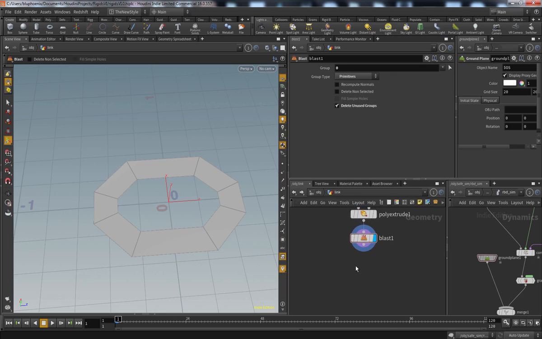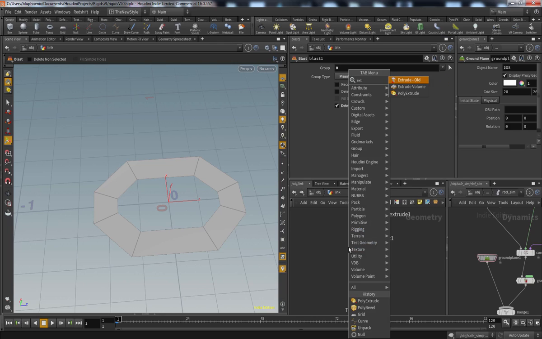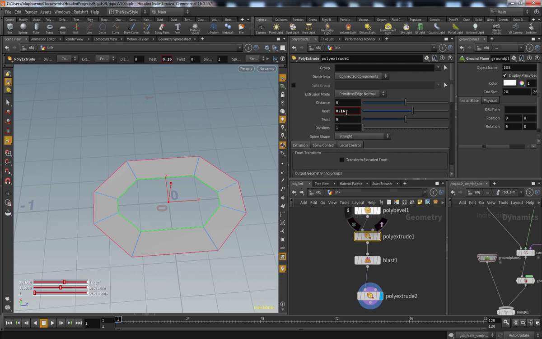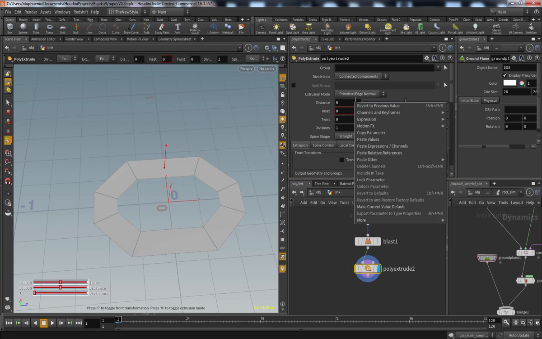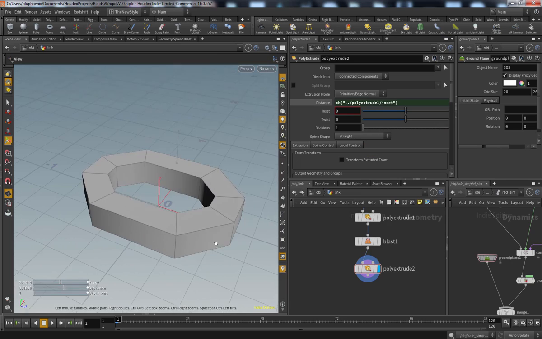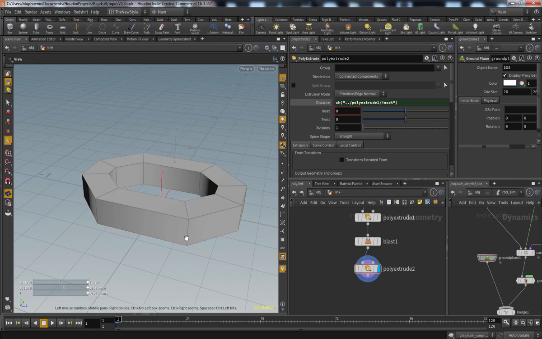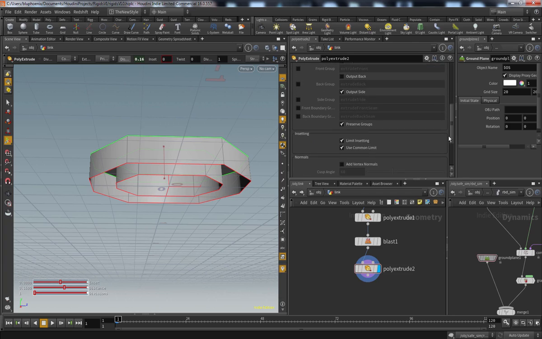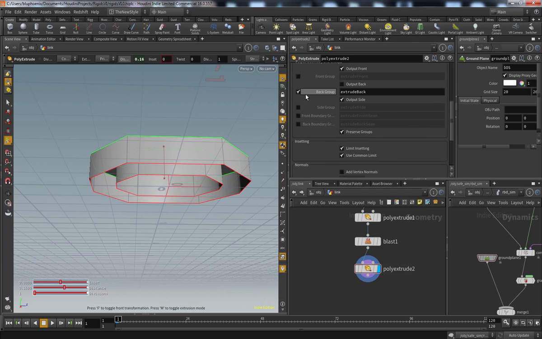What else do we want to do? We want to actually extrude it up again. And the distance we want to extrude it up is going to be the same as the distance that we brought it in. Because we essentially want it to be a round thing of the same depth. So put this one in distance here, paste relative references. And you can see now it's the same width as it is high. Now we don't have a bottom, so put a output back on that.